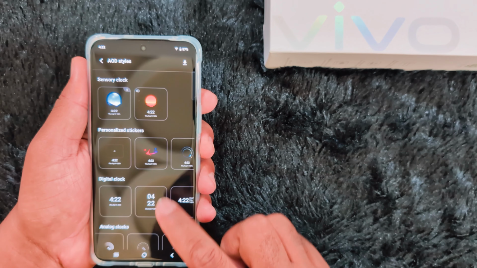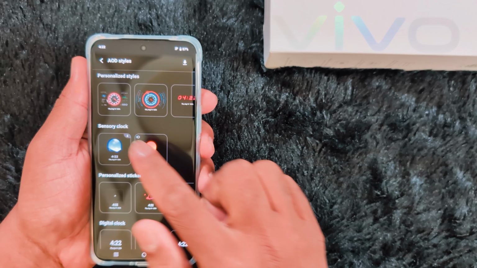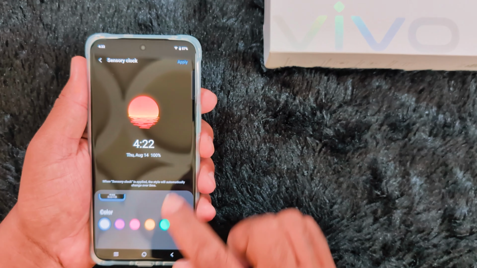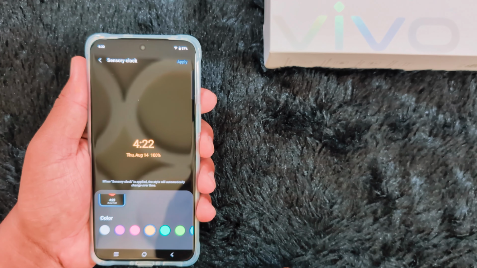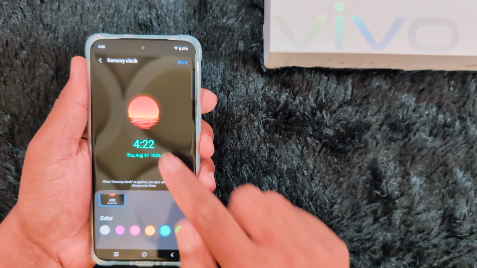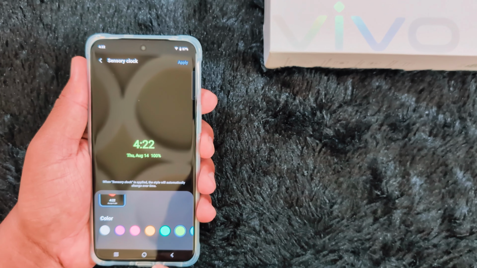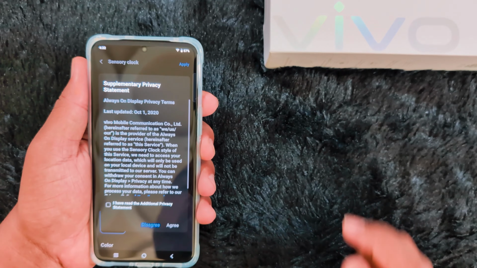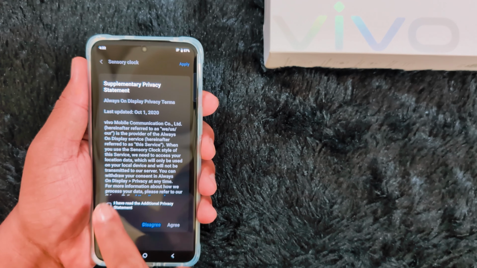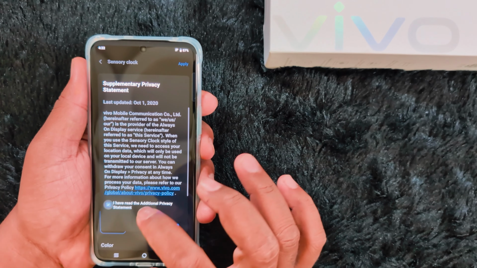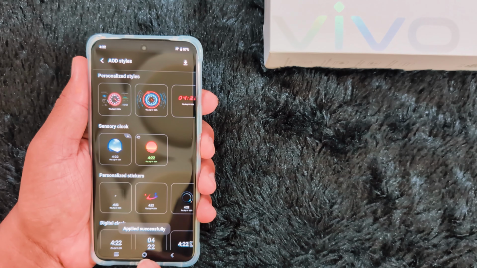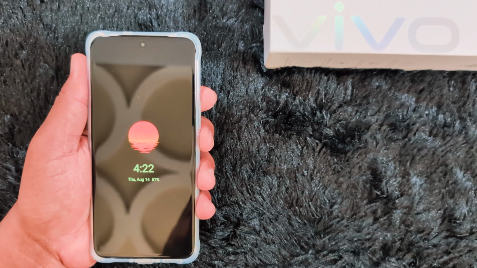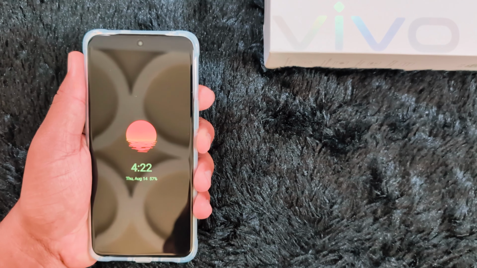So select any option, like here we select the stationary clock on my device. So we select this option. Now here you can change the color also, as you want. You can see the list of details shown on your screen. So select the color or style, tap on the apply button. Now the first time you need to give access, tap on agree. Now applied successfully. Lock your Vivo device and tap on the screen and you can see the applied always on display clock style on your device.